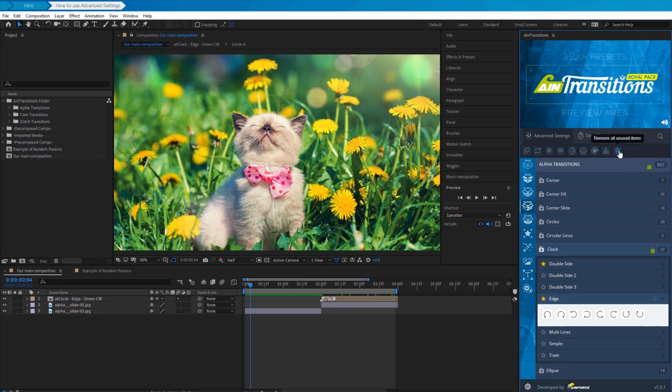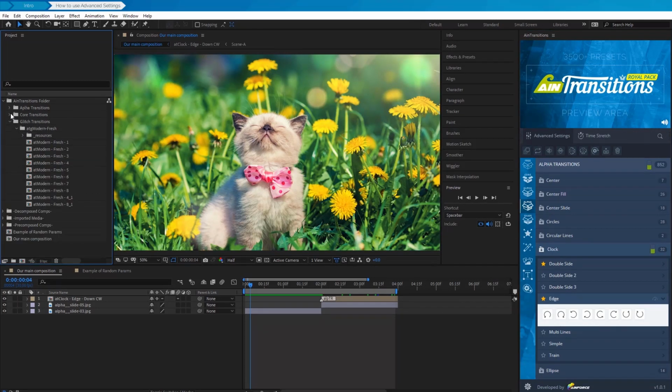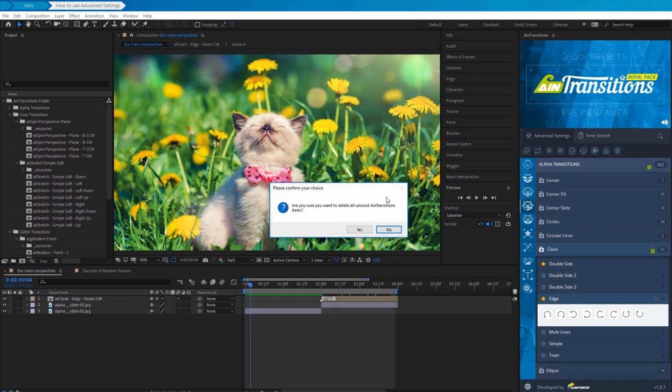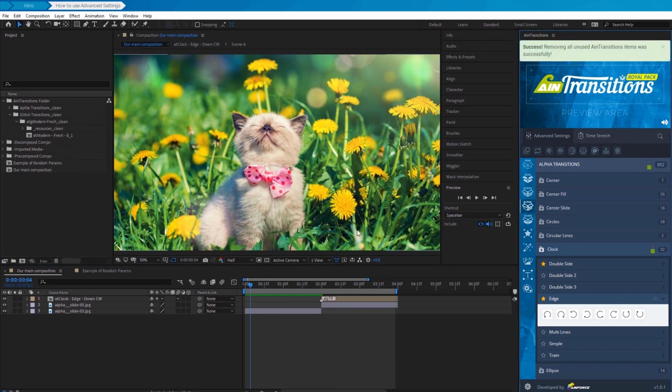And finally, the last icon, remove all unused items. As the name implies, this option removes from the project all unused compositions that belong to our pack and are located in the AinTransitions folder. Let's click on the icon and see the result. Only those transitions that are used in the compositions remain in the folder.